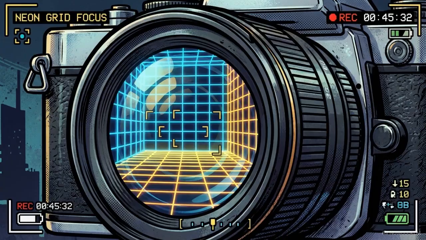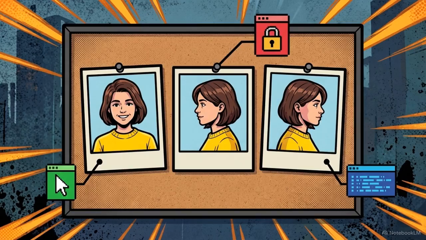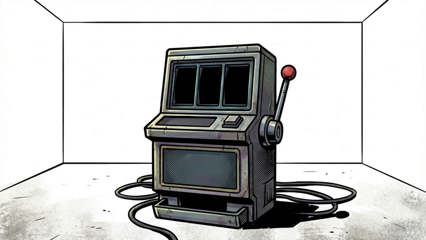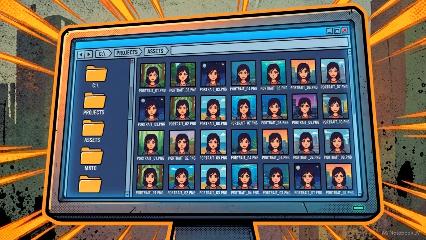We establish the camera angle using strict photographic syntax. We maintain precise character and object identity using the reference engine, and we edit the final output by extracting the JSON structure. Apply these 3 techniques, and the slot machine is dismantled entirely. The process moves from unpredictable generation to a scalable, repeatable workflow.